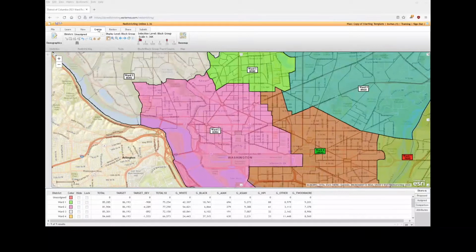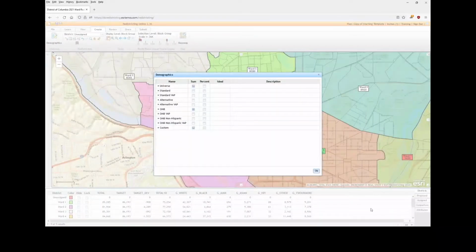So the next tab on the ribbon is the Create tab. The Create tab contains tools for navigating the map, for assigning census geographies to the wards, and for selecting which census population statistics we'll be viewing in the district window at the bottom of the application. So first up, this demographics button on the left of the ribbon is where we'll determine which demographic statistics we're going to view in the district window.